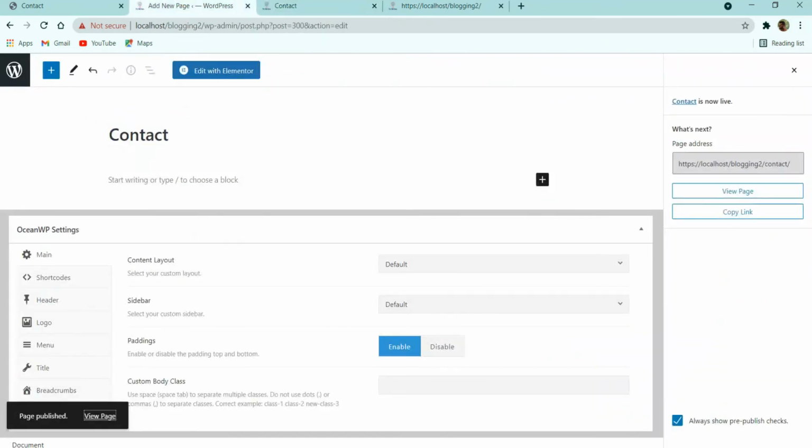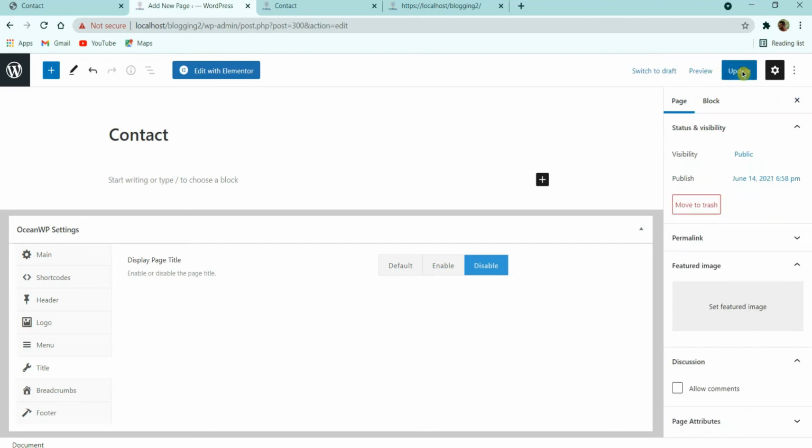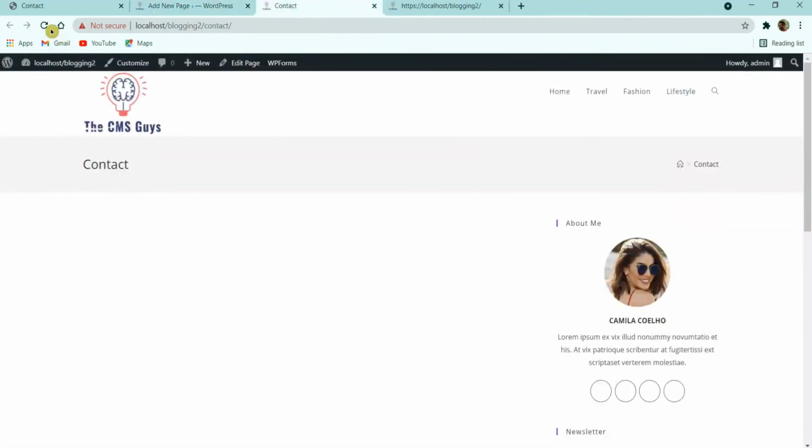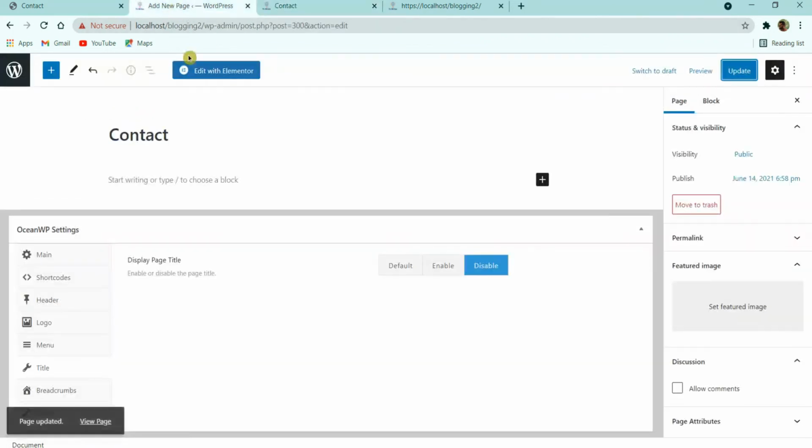So from here, in the OceanWP settings, I will make the content layout full width, and then I will go to this title and disable the title also. Now let us update the page, and let's refresh this contact page and see. Now you can see that it is completely blank.